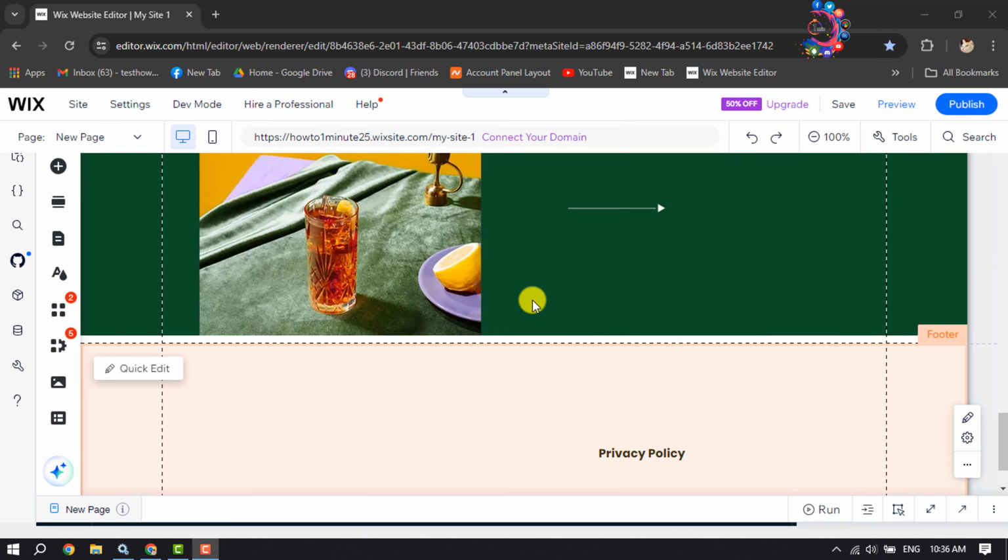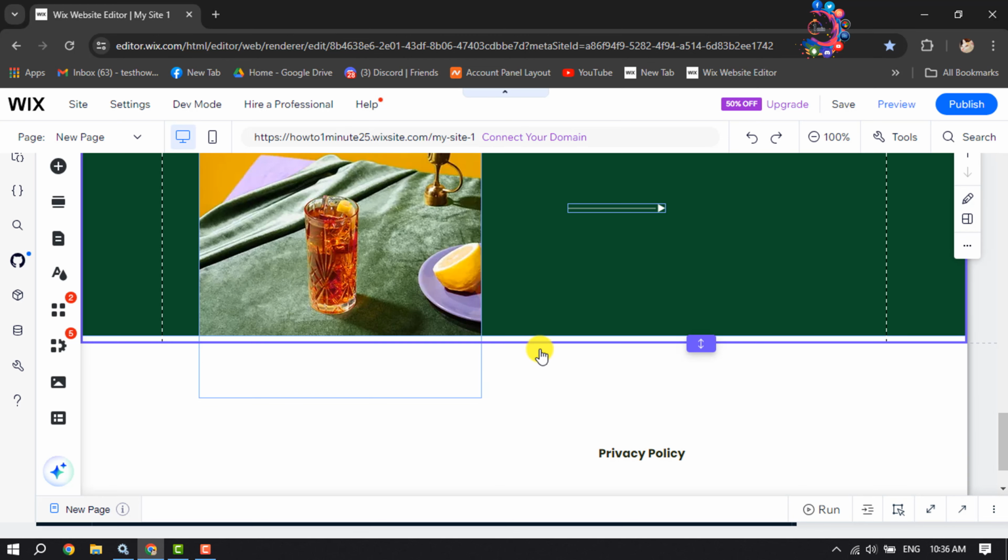For example, I want to add a new section here. All you have to do is hover over this little blank space and you will get this add section option. So just click on add section.